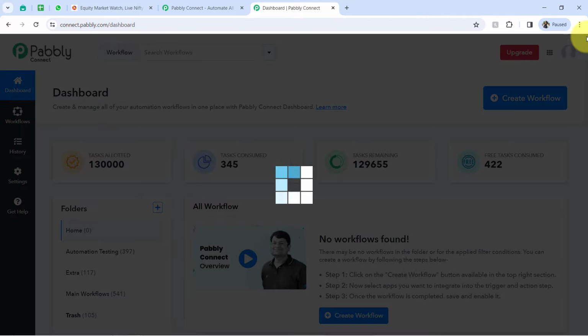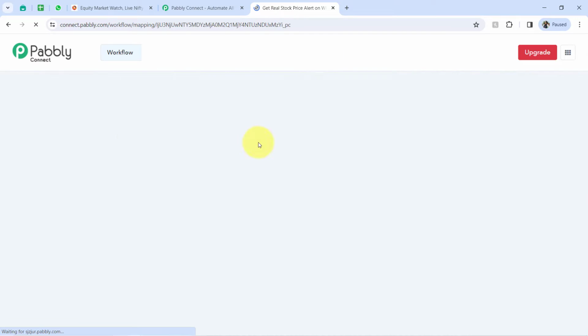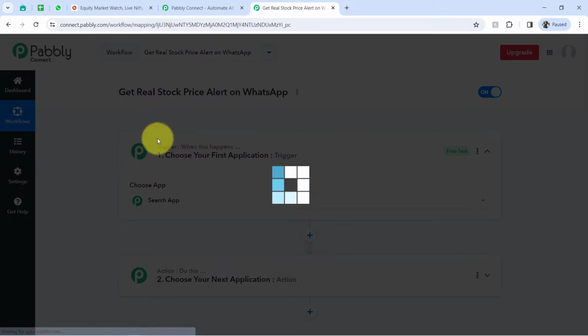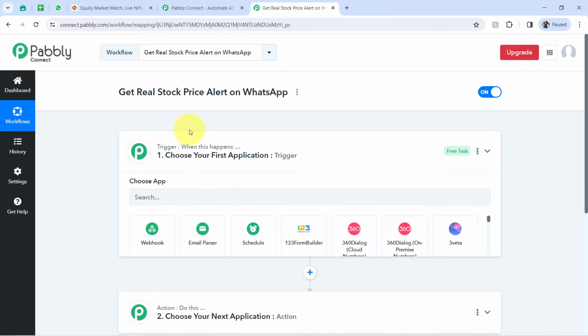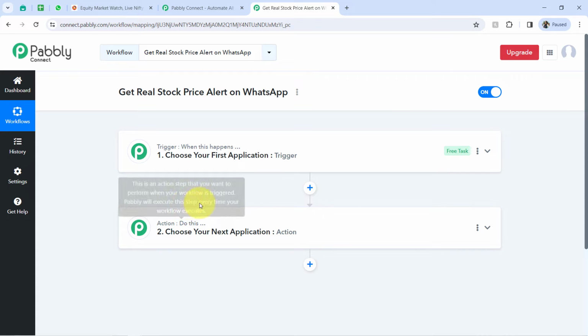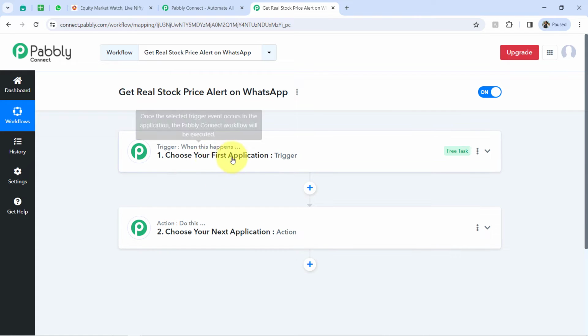Now clicking on create, and after that you will find two boxes. These boxes are called trigger and action. The trigger means when this happens, and action means do this. So whenever something happens in your first application, then automatically do this in your next application. In this way you need to always choose your applications in the trigger and the action window in which you are building an automation.